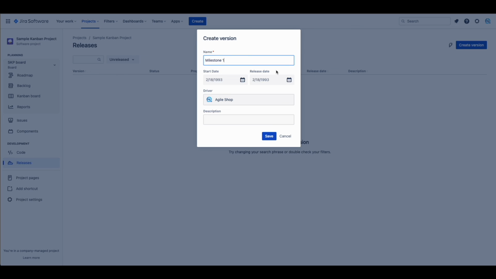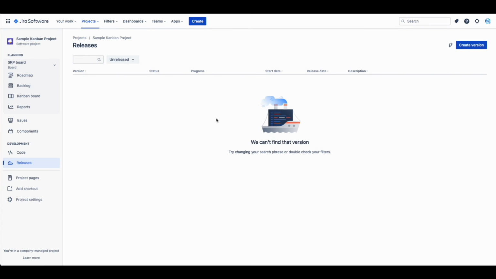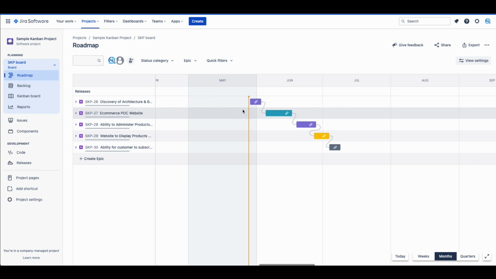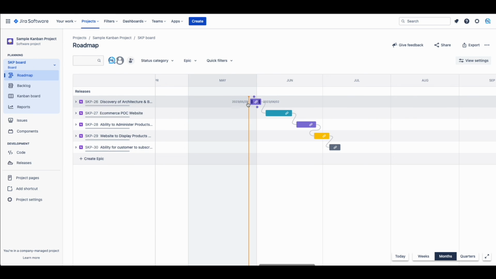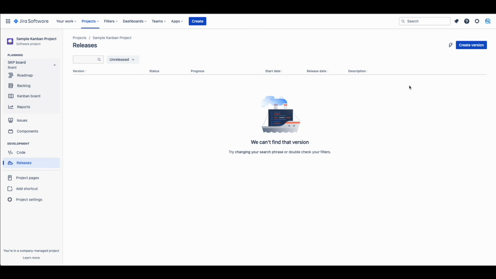Some people might call it Version 1. Your product lead will most likely have a preference. The start date should be the date when you start working on the first user story, and the release date for us will be the end of our second epic. As you remember, we will be recreating our milestone from Miro as Jira Versions.